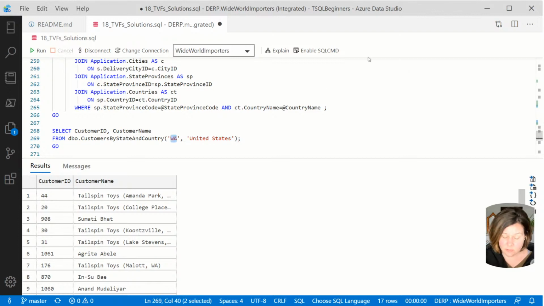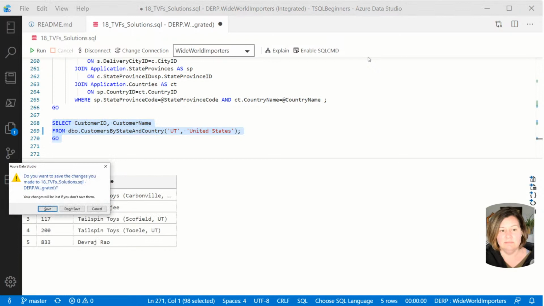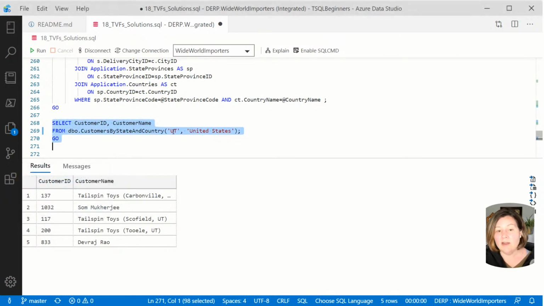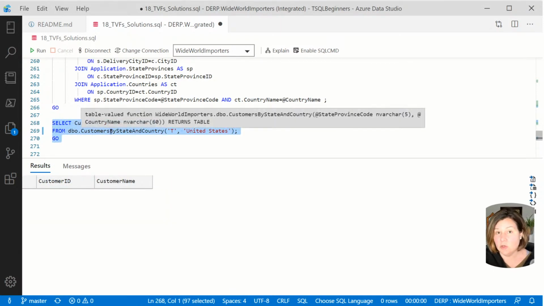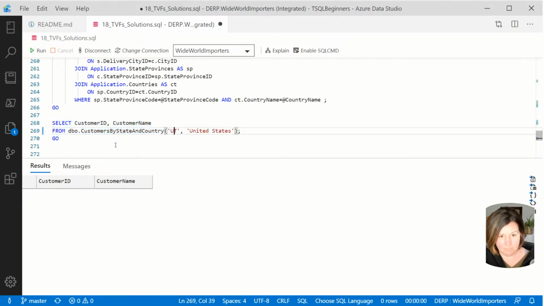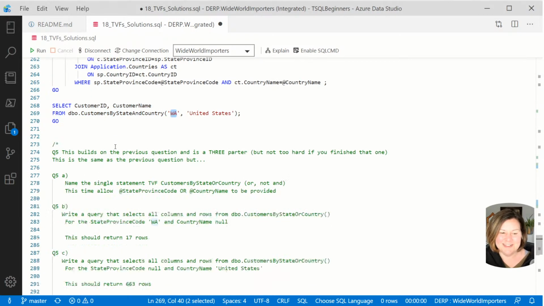And I could, of course, switch this to be, I want all of the customers in Utah. I did not mean to push that button, so we'll just cancel. But what if I put in a state that didn't exist? Just T. In that case, I will get back no rows. There we go, back to Washington.